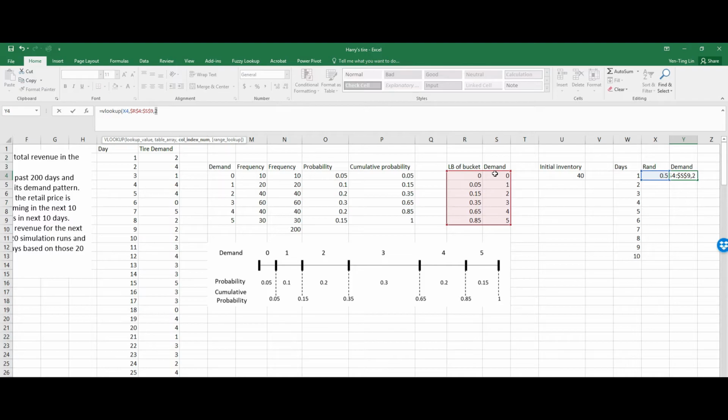Why is it the second column? Because that's the demand we need. The last input is always TRUE. If you want to know why it's TRUE, try to Google the VLOOKUP function. You can find an explanation over there. Okay, so we have a simulated demand of 3, which is correct.